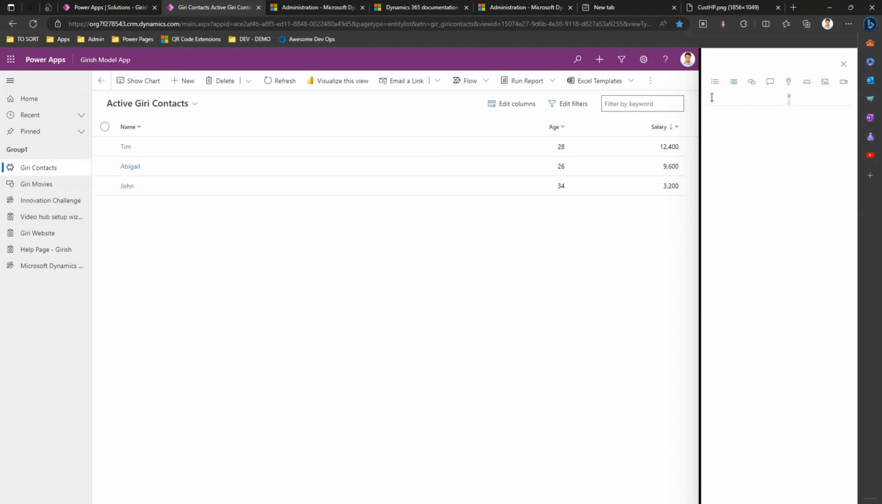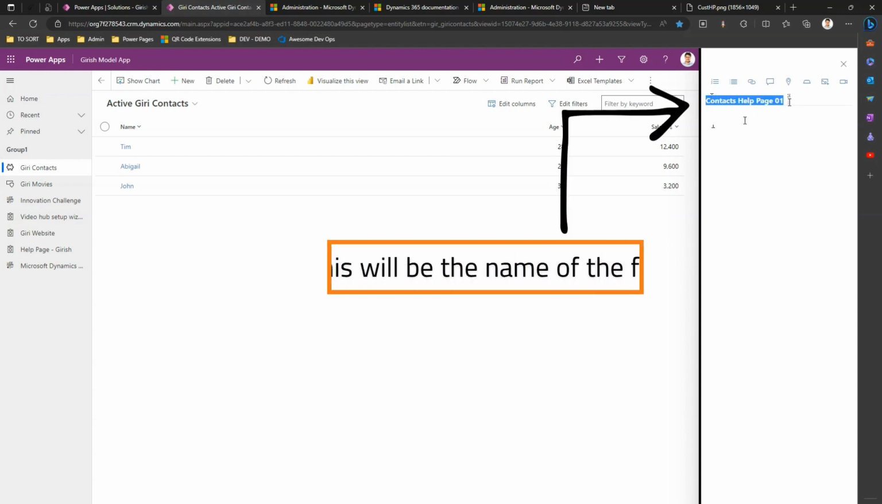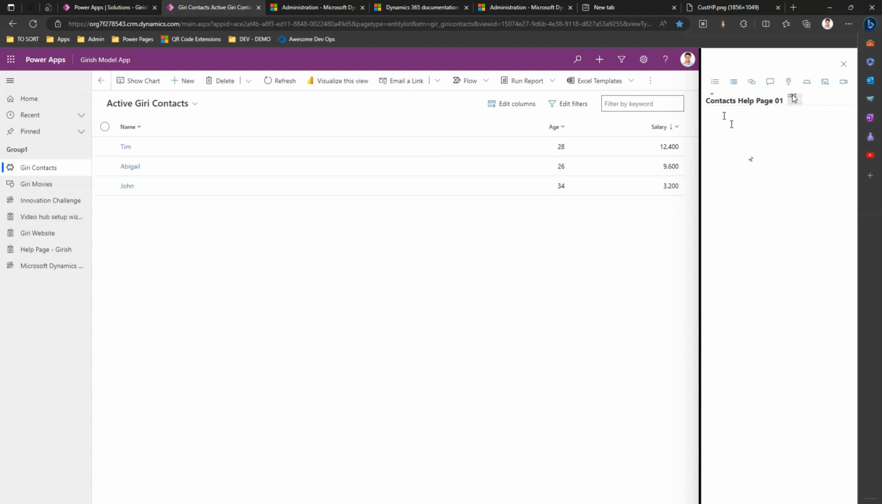First let me write something. I'll say contacts help page, and maybe I'll put some indicator, say 01. This is just the name of the file. Remember, this is just the name of the custom help file. Now the actual content starts from here. So I'll say this app is an awesome app.